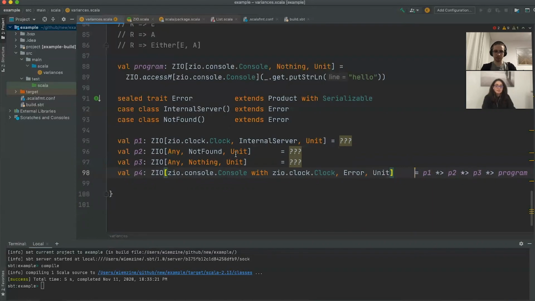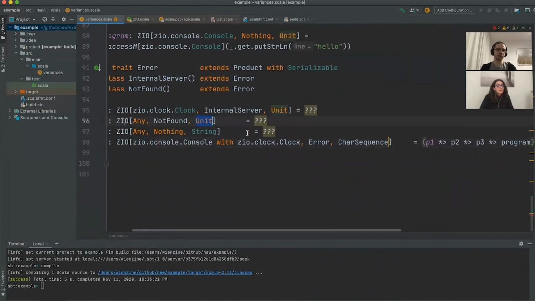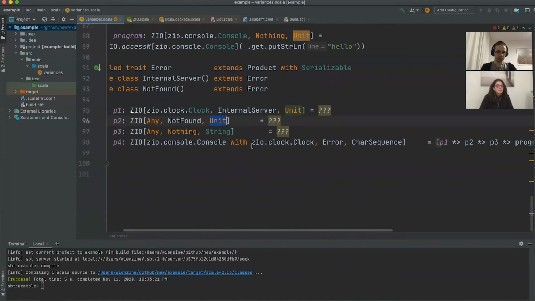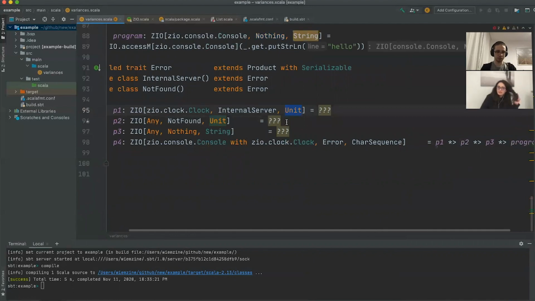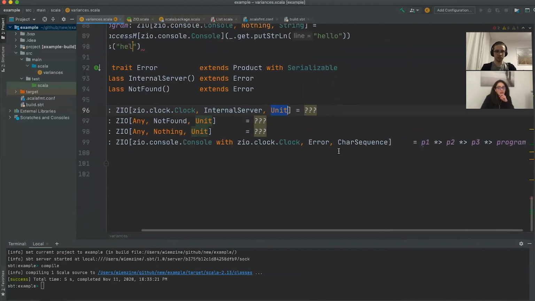Well, this is Unit, so the only supertype will be Any. But let's say this program was returning Int, then I could have, let's use String because it's a built-in type, it could be like a CharSequence. Oh yeah, the Unit is in the program here. Maybe Char, is it? It was here in the program in the console. So let's just return something, because the latest result will be taken.